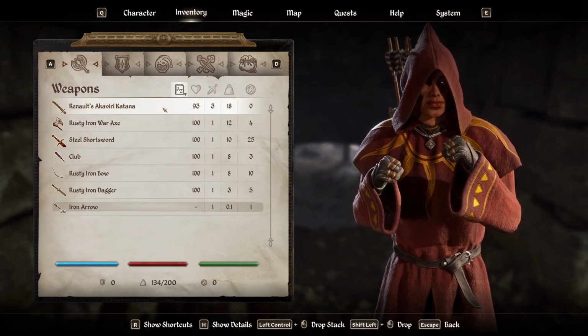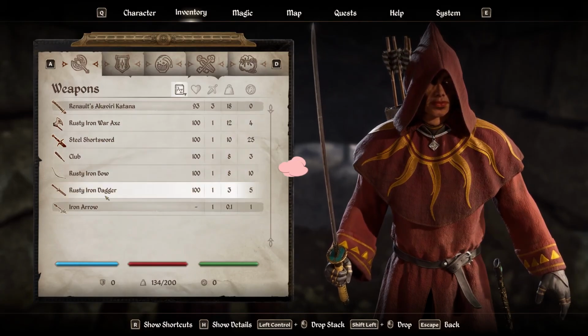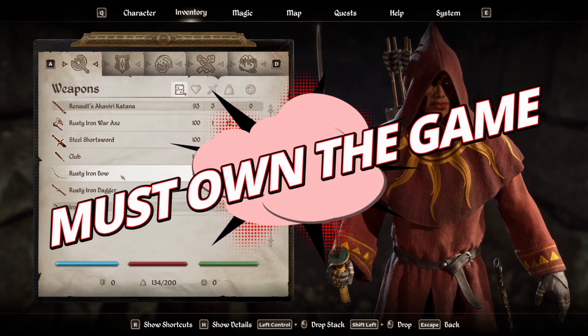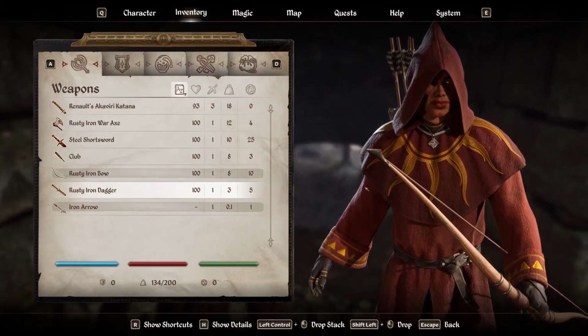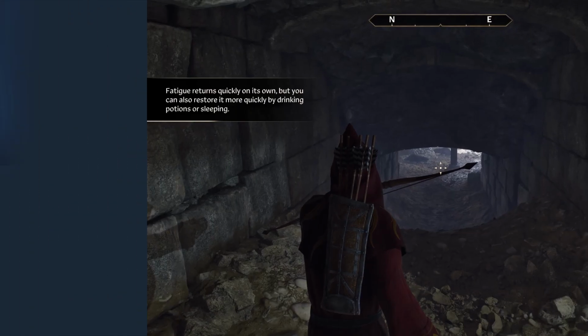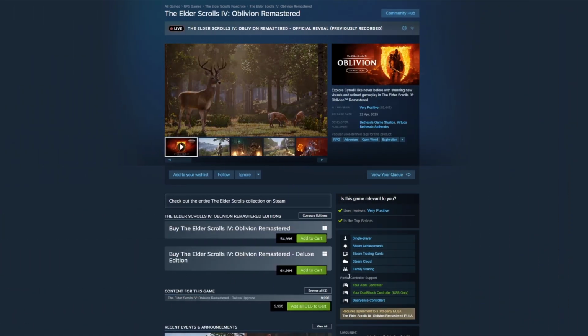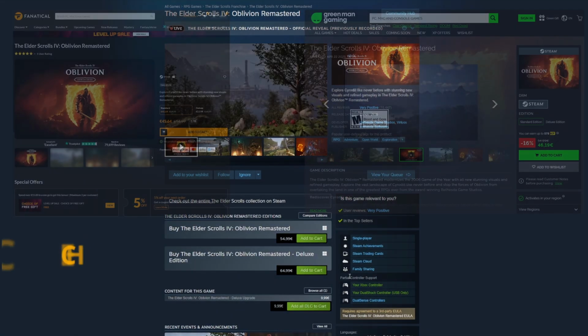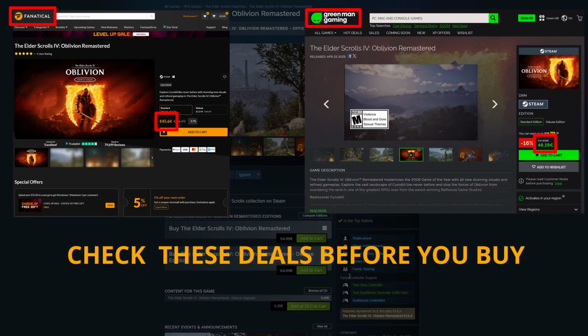Now, before I dive into setup instructions, remember, you must already own Oblivion Remastered to play it with any of these methods except Xbox Cloud Gaming, where you get the game as a part of your subscription. If you don't already own Oblivion Remastered, you can get it directly from Steam, but I recommend checking some of the deals included in the video description.